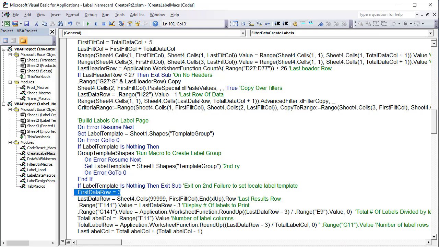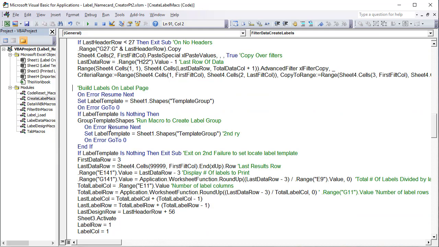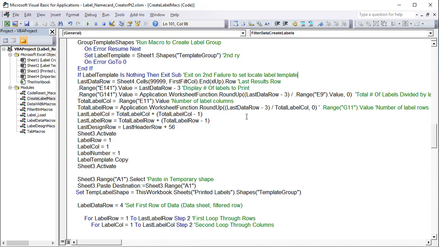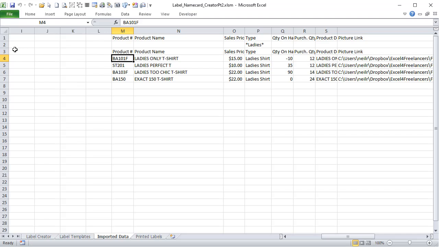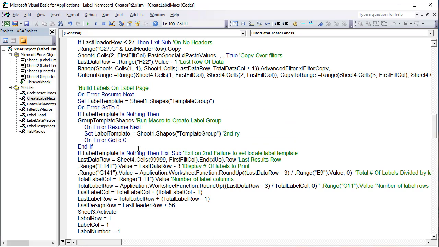Now we can set the first data row as 3. Actually, I don't need that first data. We've already defined it as 4, so we don't need that. Why do we not need that? Because we have the data label row set as 4. This sets our first data row. Why is that? Well, because our first row of data is in 4, so that's it. We don't need that. Let's continue on with our code right here.